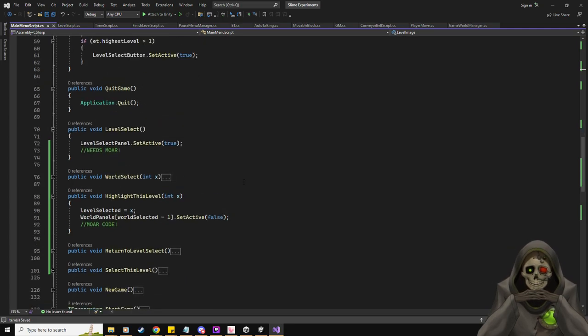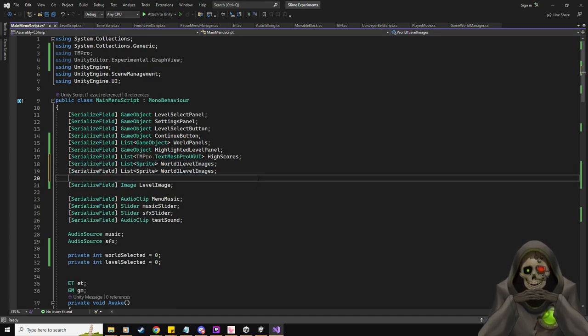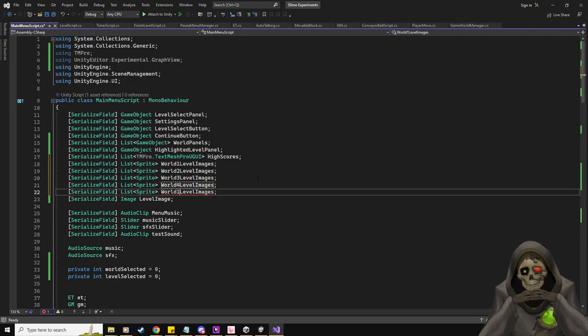So when we highlight, actually we need more code as well now. We need to do a serialized field list of sprites. Level images. I think that's what I want to do. Or you know what? Instead of just having one big list, it might just be easier to do world one level images, 2, 3, 4, 5. World two, world three, world four, world five. Like that.